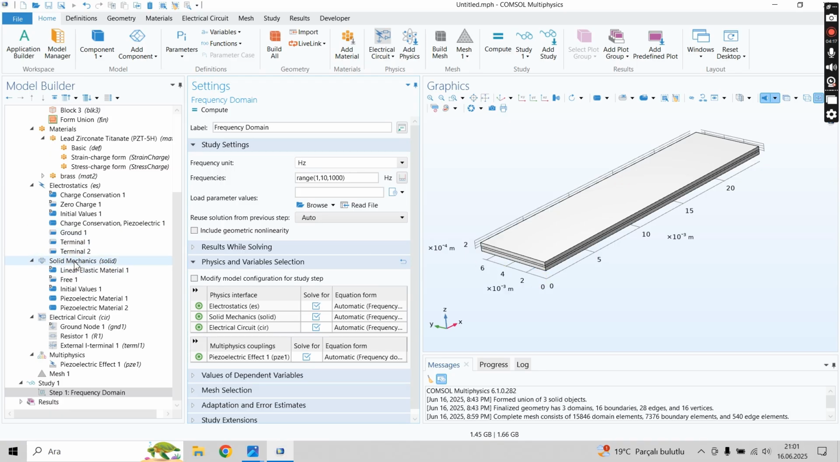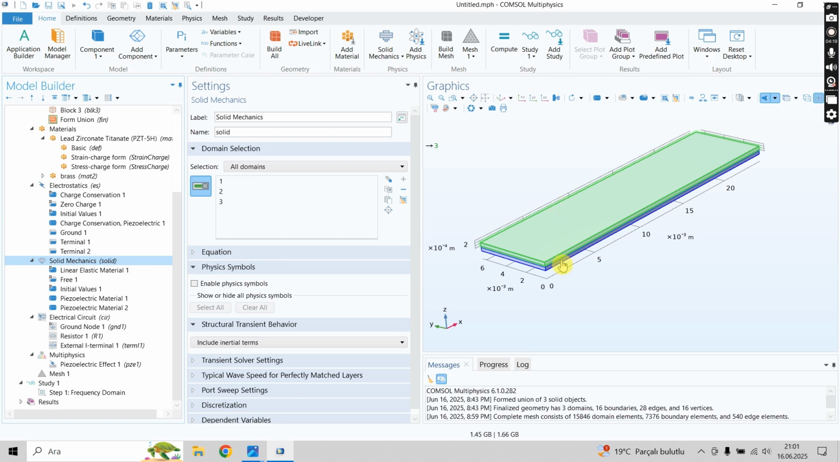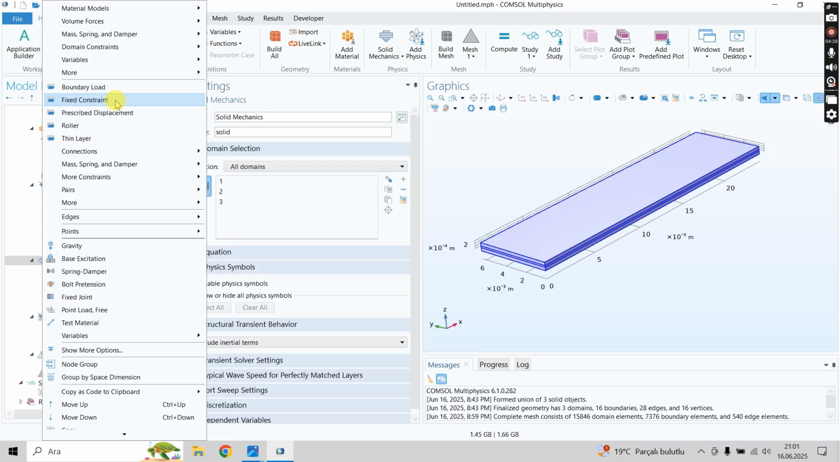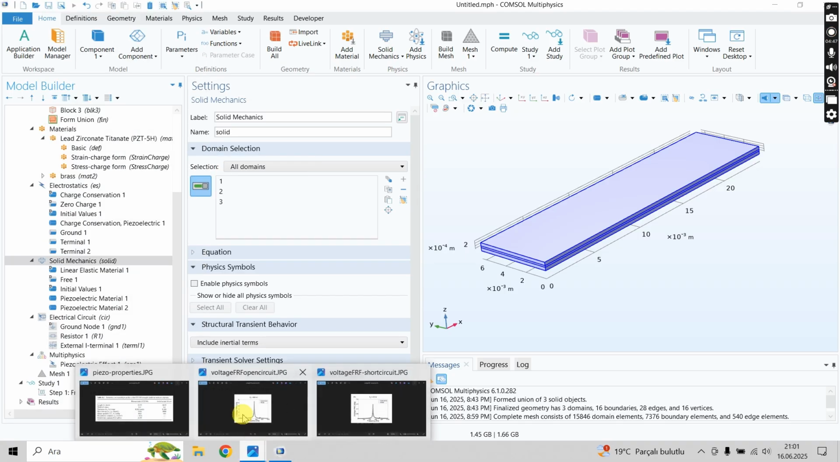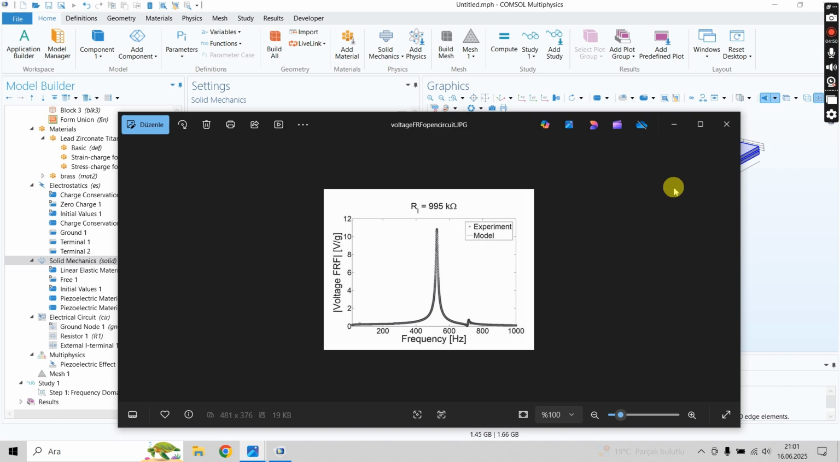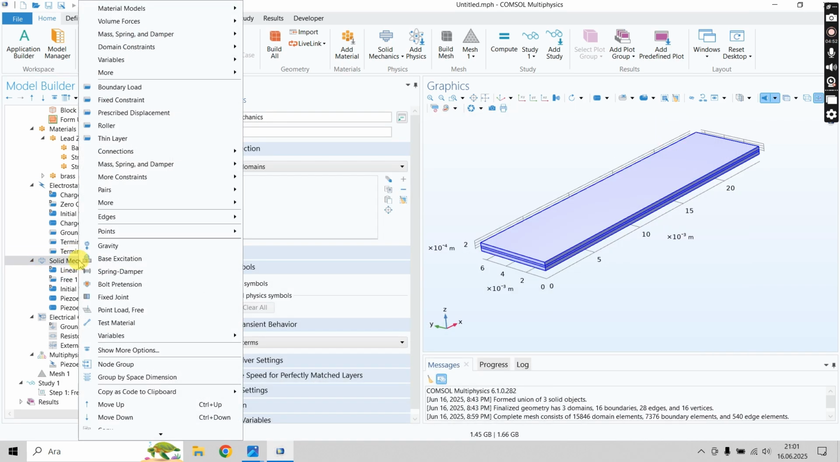Last thing, I forgot. We need to apply force or displacement or something. So in solid mechanics, if you right click, you can apply boundary loads, fixed constraints, etc. So this is the base excitation model. This analysis is made with the base excitation.